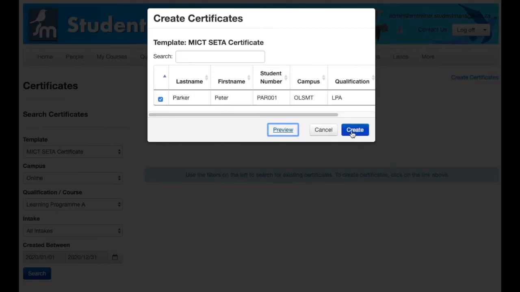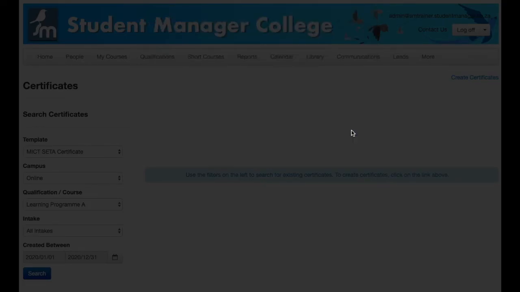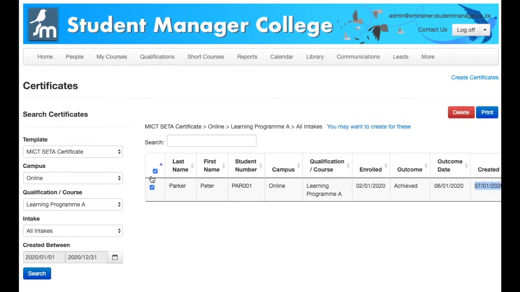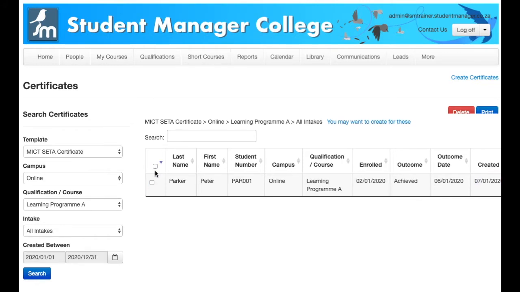Okay, so now I'm going to create it. Even though that's the outcome, I didn't create it yesterday, I created it today, so there's a date over there. So now if I wanted to, I can select it and then print that certificate.